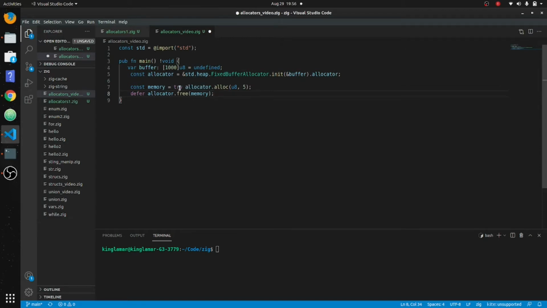So in this, we're going to call this variable memory, and we're going to allocate 5 bytes of U8. Okay, we can get up to 1,000, but we're going to take 5 of that right now. And then this next one is very important. This defer method, make sure it goes all the way. Basically, right before this curly brace, whatever's after this defer statement will run.